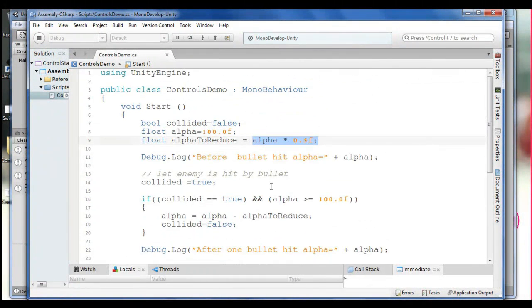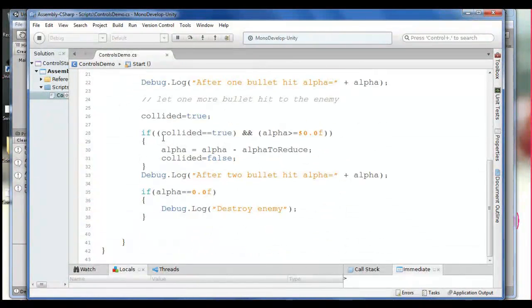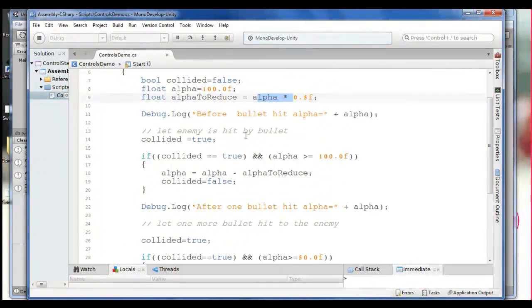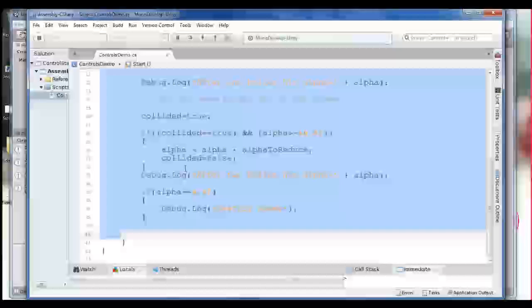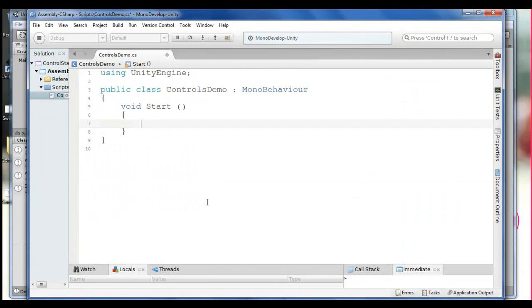Now I hope you understood how you create the required variables, how you calculate something and use the if conditions, right? Nice. That is all about a little bit of information about the health or alpha to reduce, and how you use if statements.